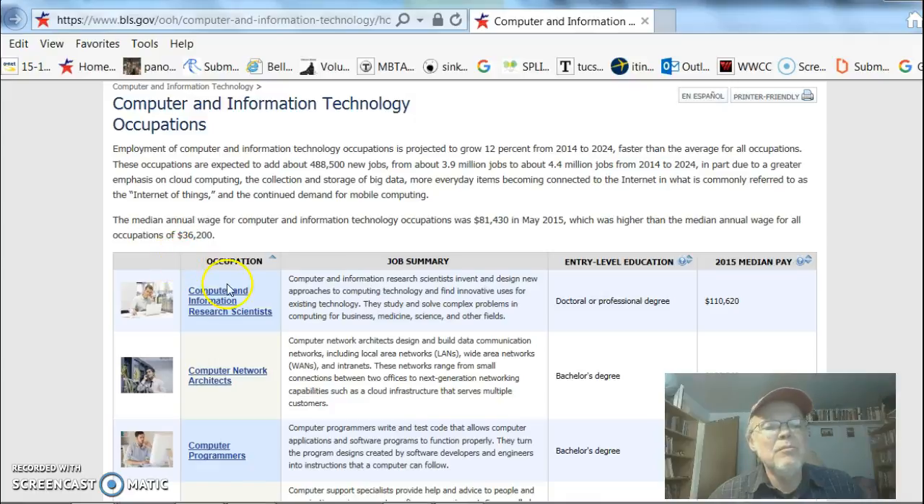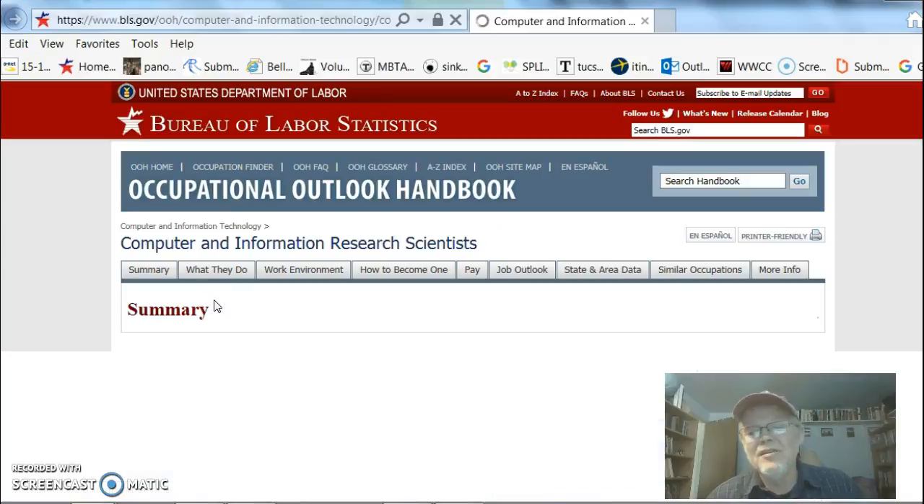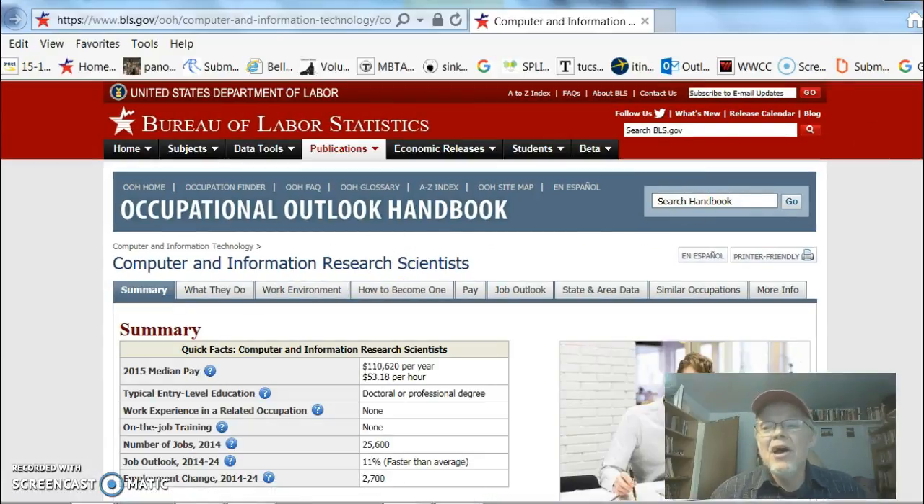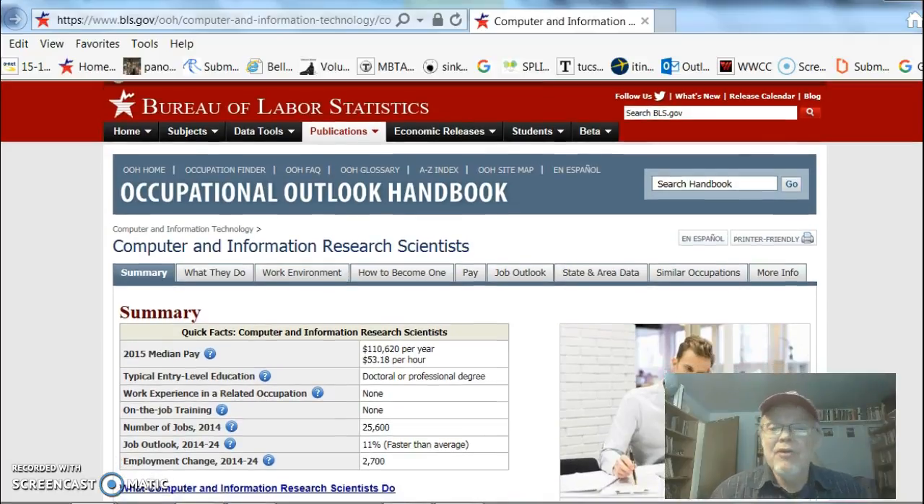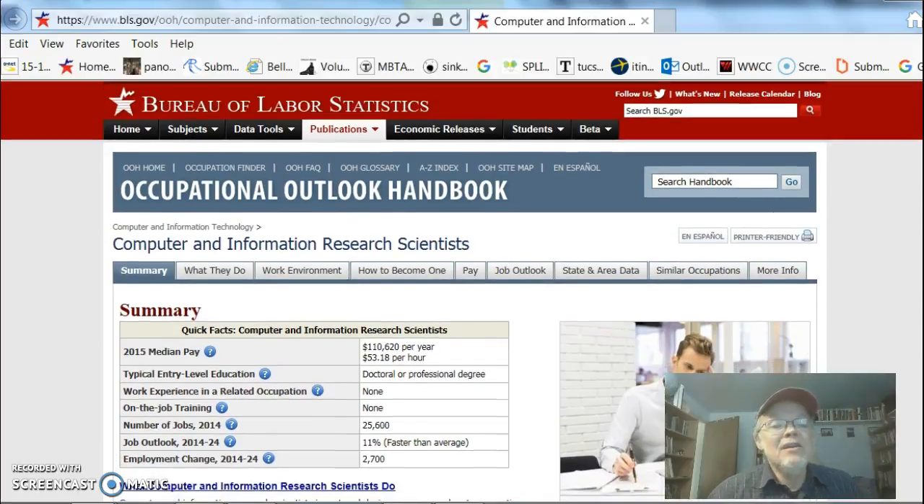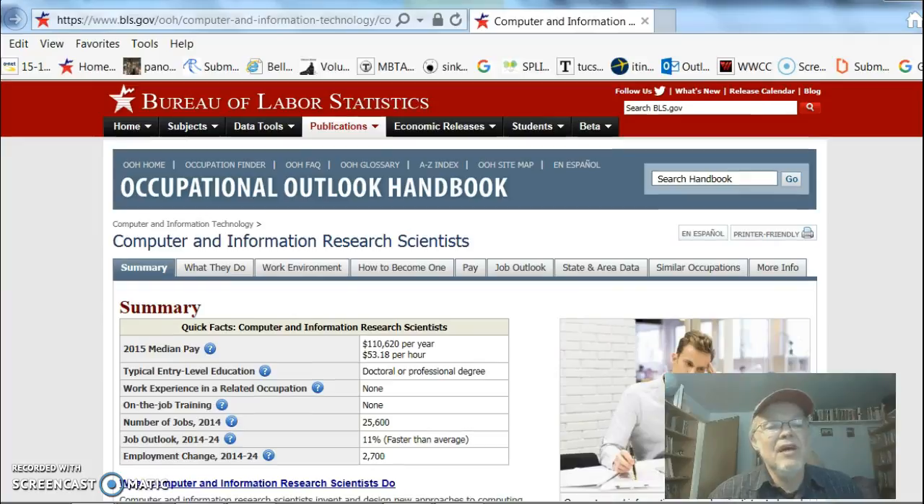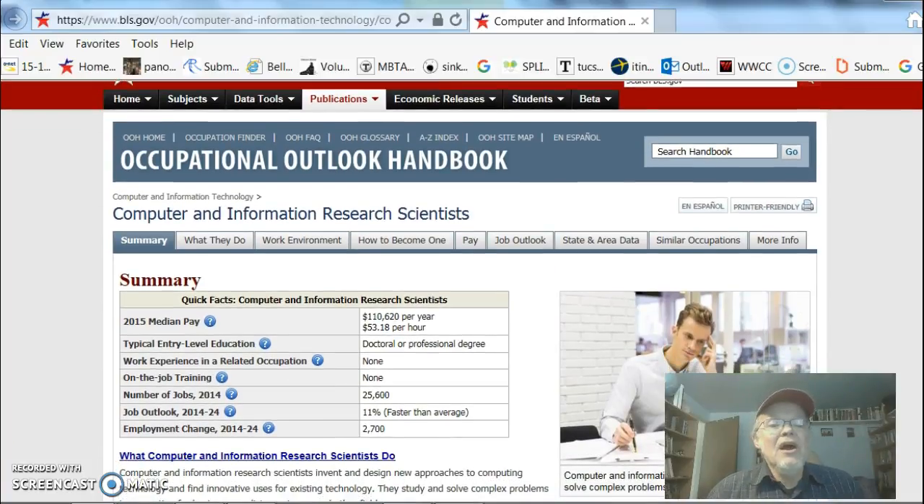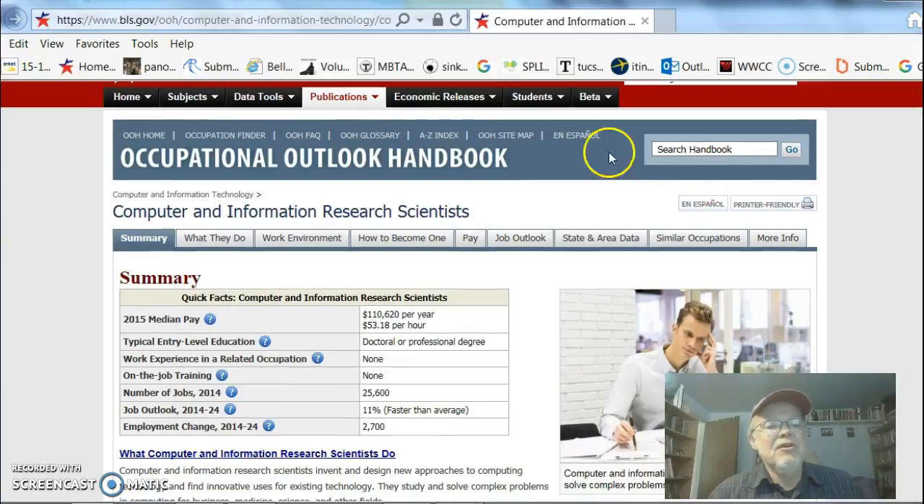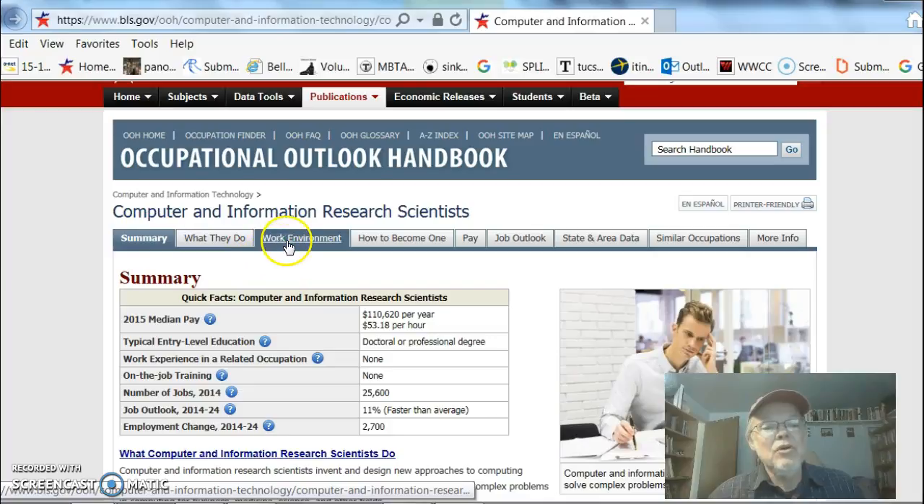Suppose you wanted to be a computer and information research scientist. You say, yes, that's the career I am writing about. Whatever your career, hopefully you will be finding a site like this on the OOH website. There's all kinds of information about each of these careers. I'm going to quickly just be showing the summary, what they do, work environment, how to become one. It's a gold mine, folks. The pay, the job outlook, etc.